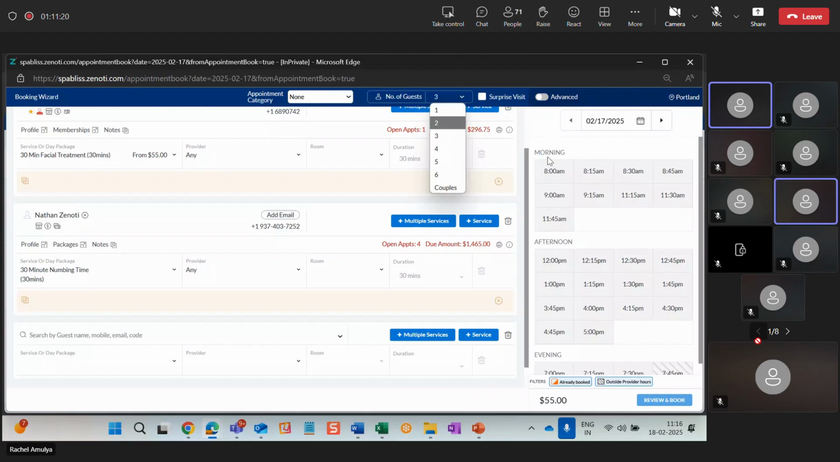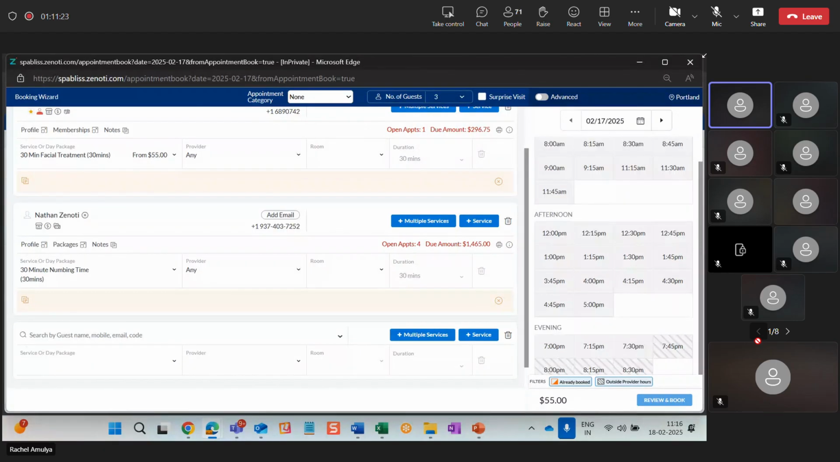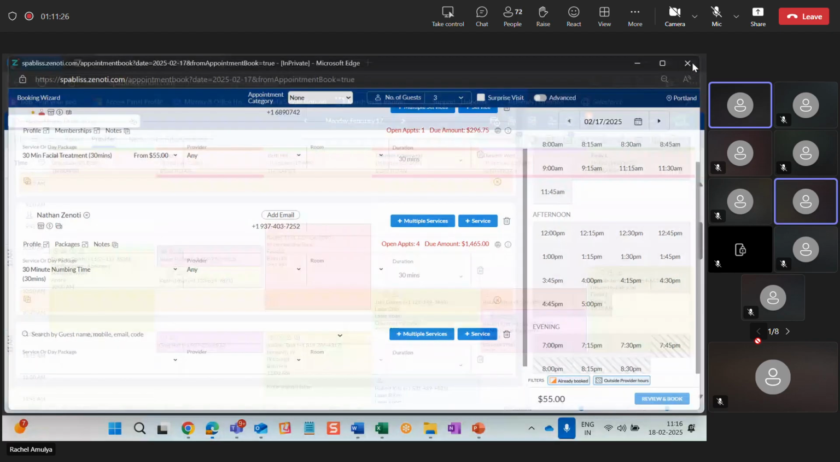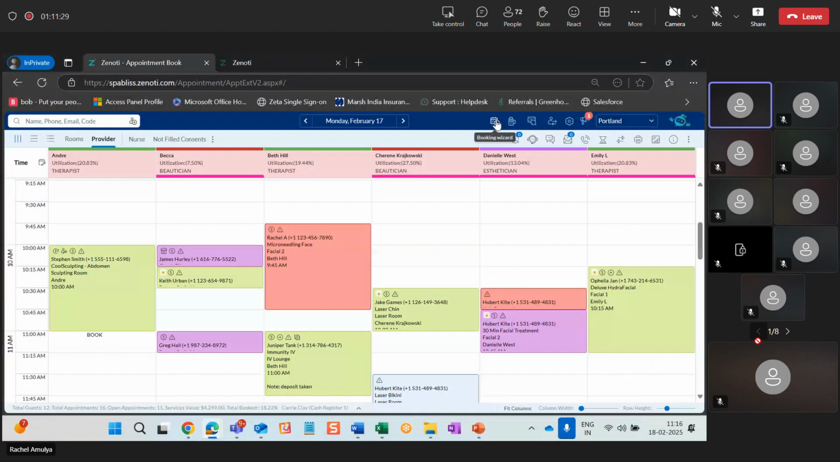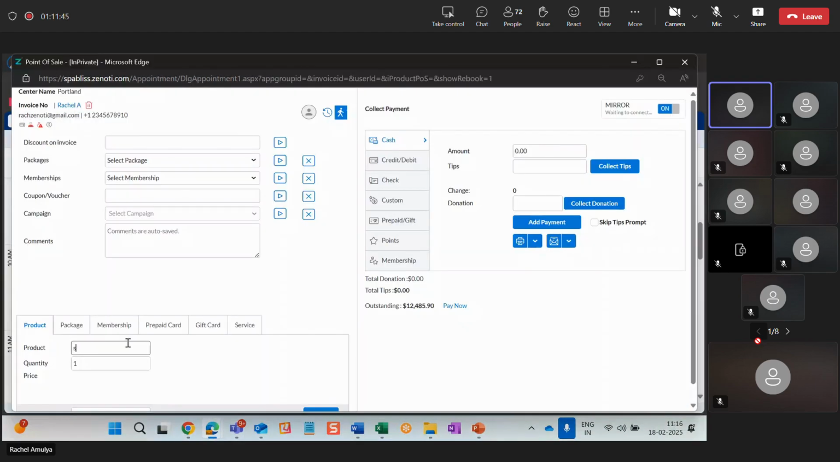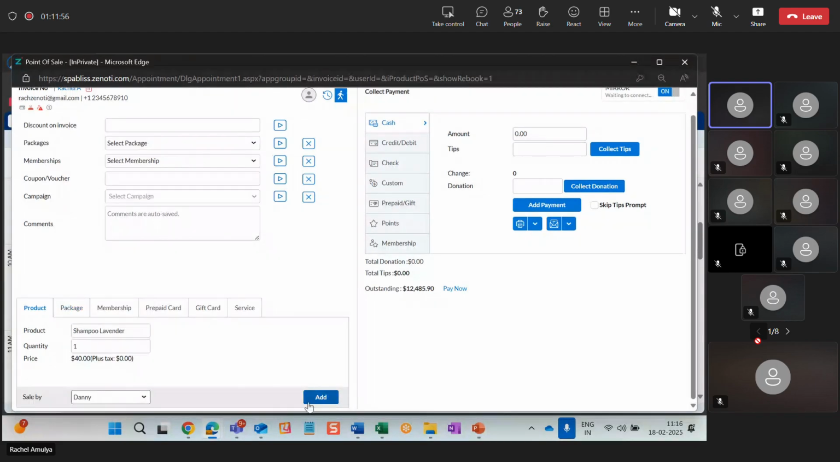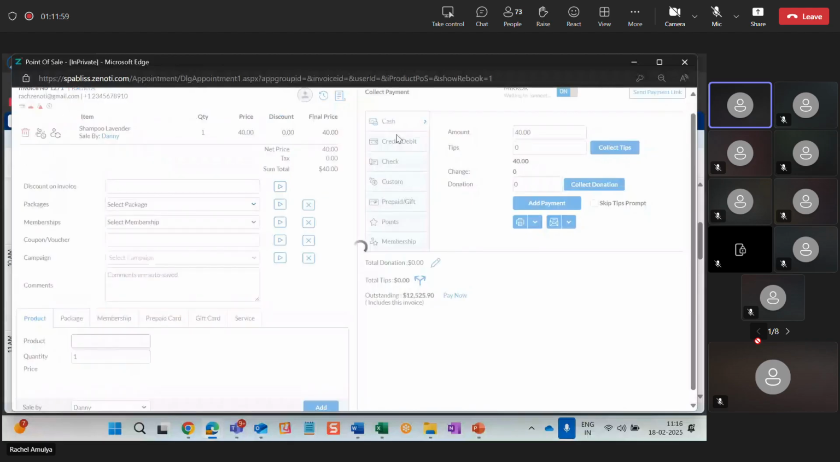Now, if there is a guest who's walking into your center and they just want to buy a product, if they want to buy only a product, you can launch the point of sale from here. Give the details of the guest. Maybe there is a Rachel who's walking into your center and she wants to buy this product, which is called shampoo. Pull up the details of that shampoo, select the employee who's selling it, click on add, and if you take the payment from the right hand side, you have sold this particular shampoo.